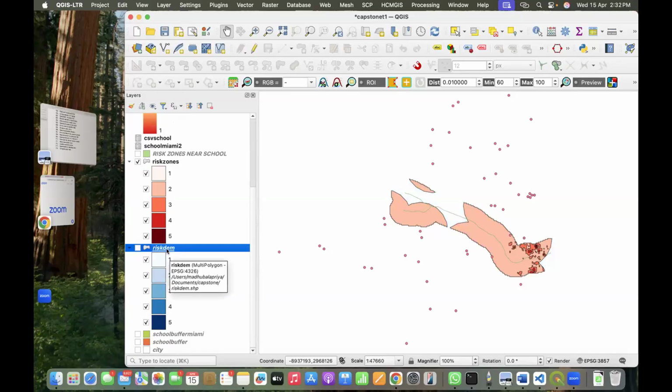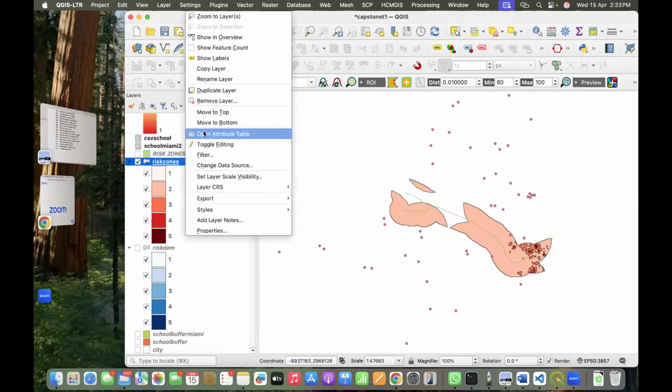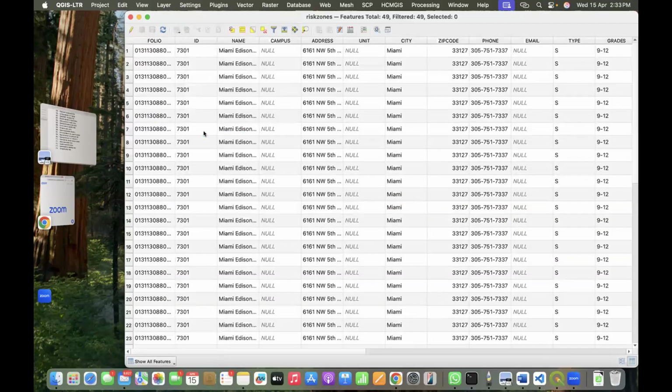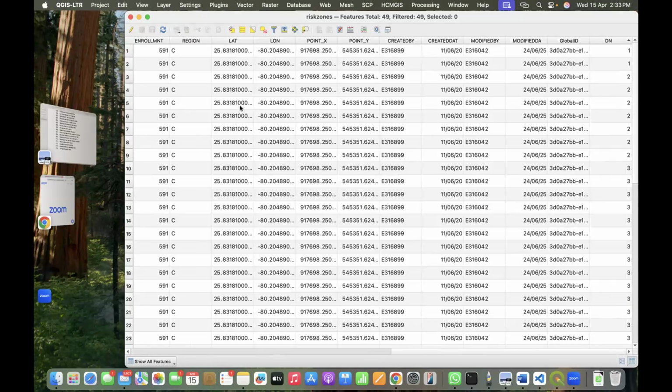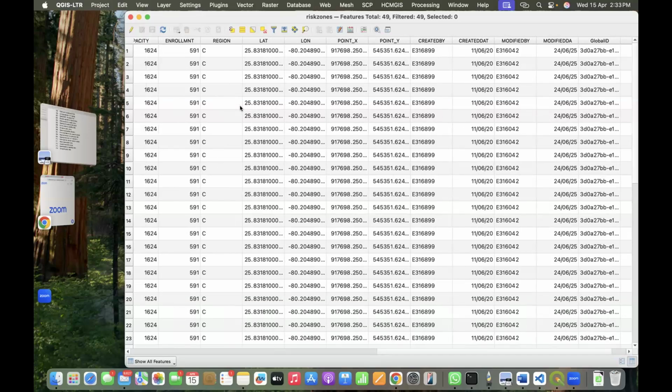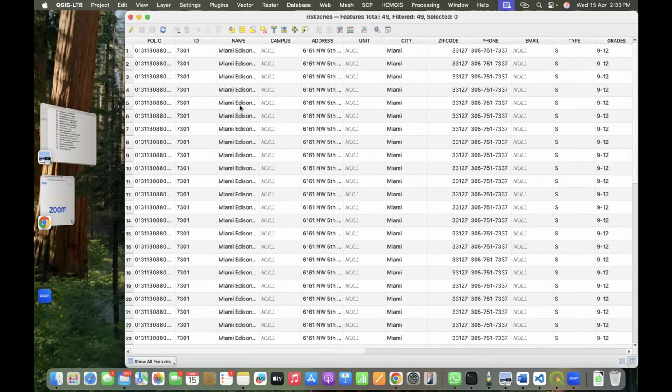Not in the risk DEM, but in the risk zones. In the risk zones, you have all the information for your analysis. Open that table, risk zones. In this, you have one column like grade. Can you check how many categories there are for the grades? Is it only 9 to 12th? Earlier you had that at the start, after type.